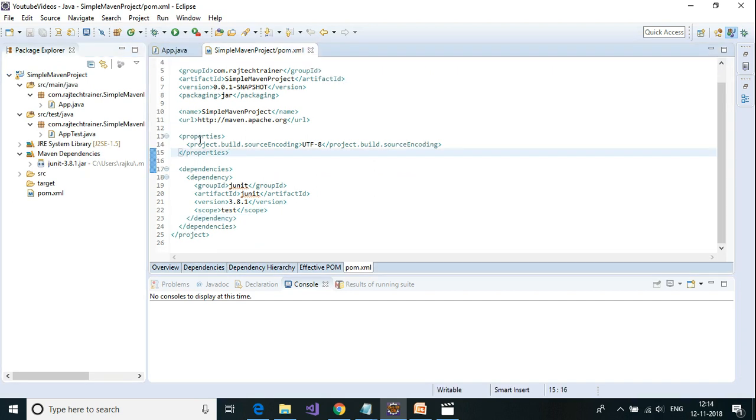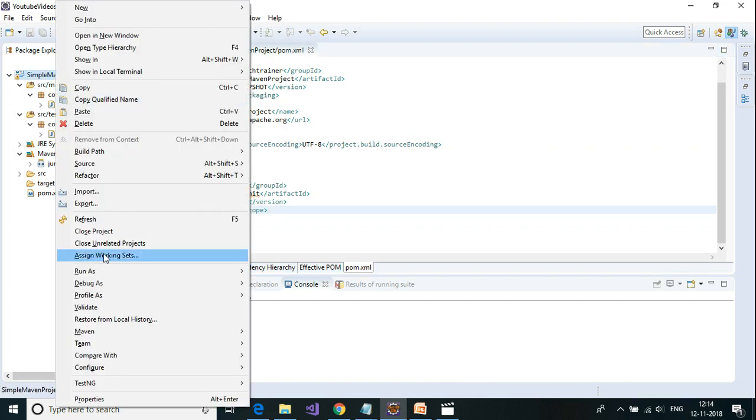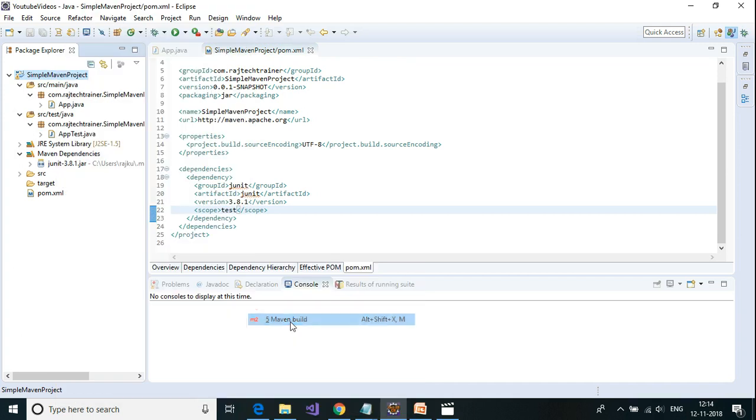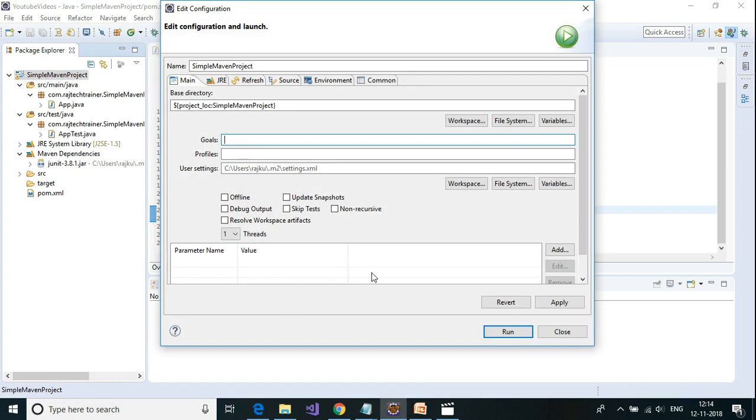Let us see some of the commands which are available with Maven. Select the project, right click on it and go to run as. These are some of the commands available with Maven: Maven build, Maven clean, Maven generate resources, Maven install and Maven test. So let us click on Maven build and see what it does.